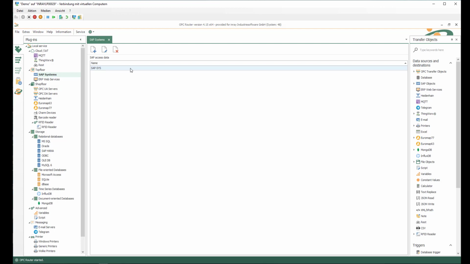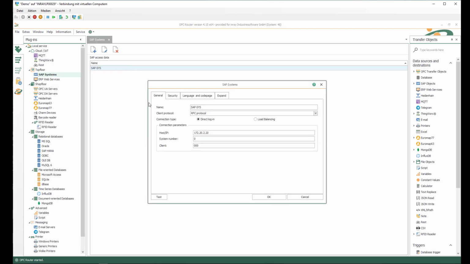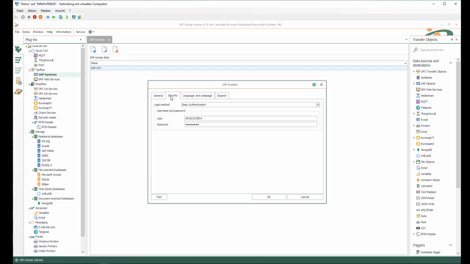Here I would use my already pre-configured subsys connection with a classical RFC protocol. In most cases, you would use the newer NetWeaver RFC protocol. I use direct login to my application server with load balancing. You could connect to a message server that gives you the corresponding application server at runtime. I just insert host name, system number, and client here.